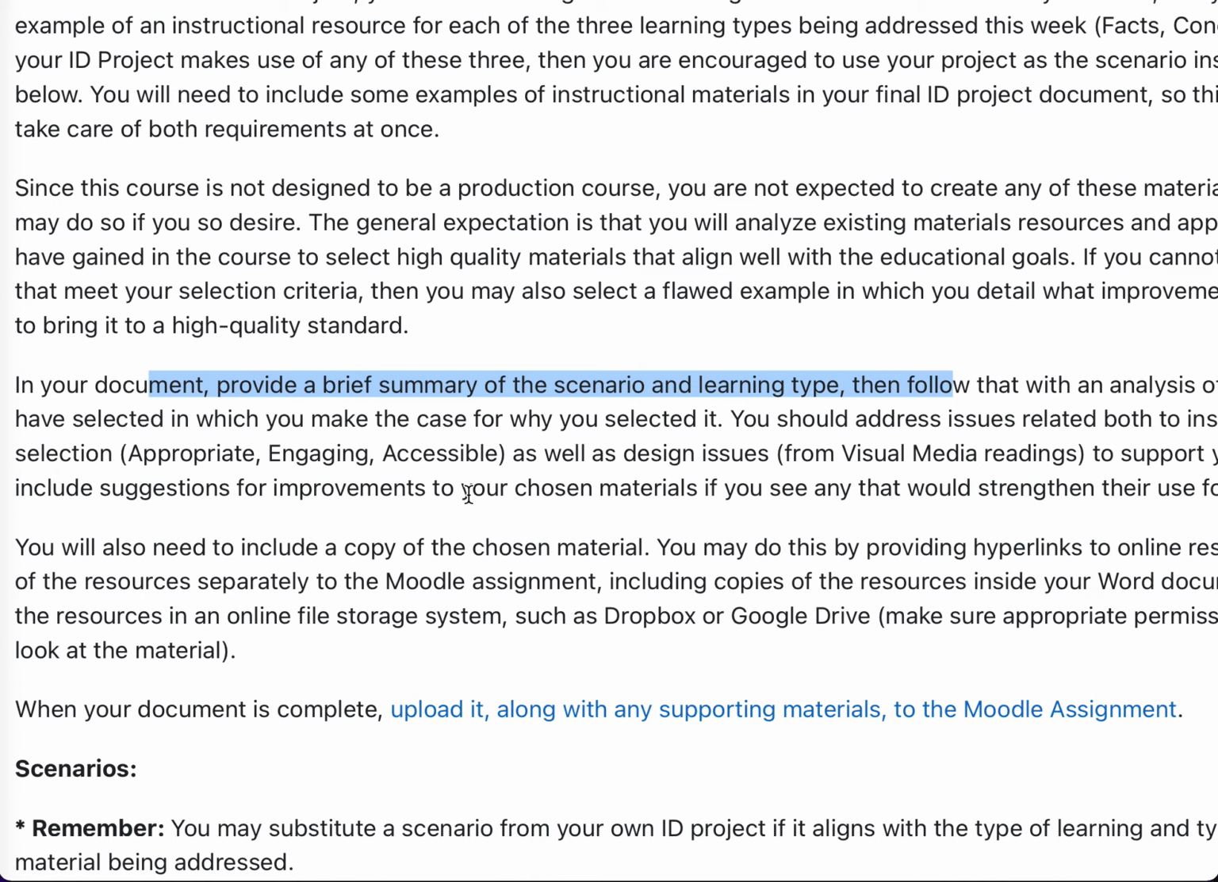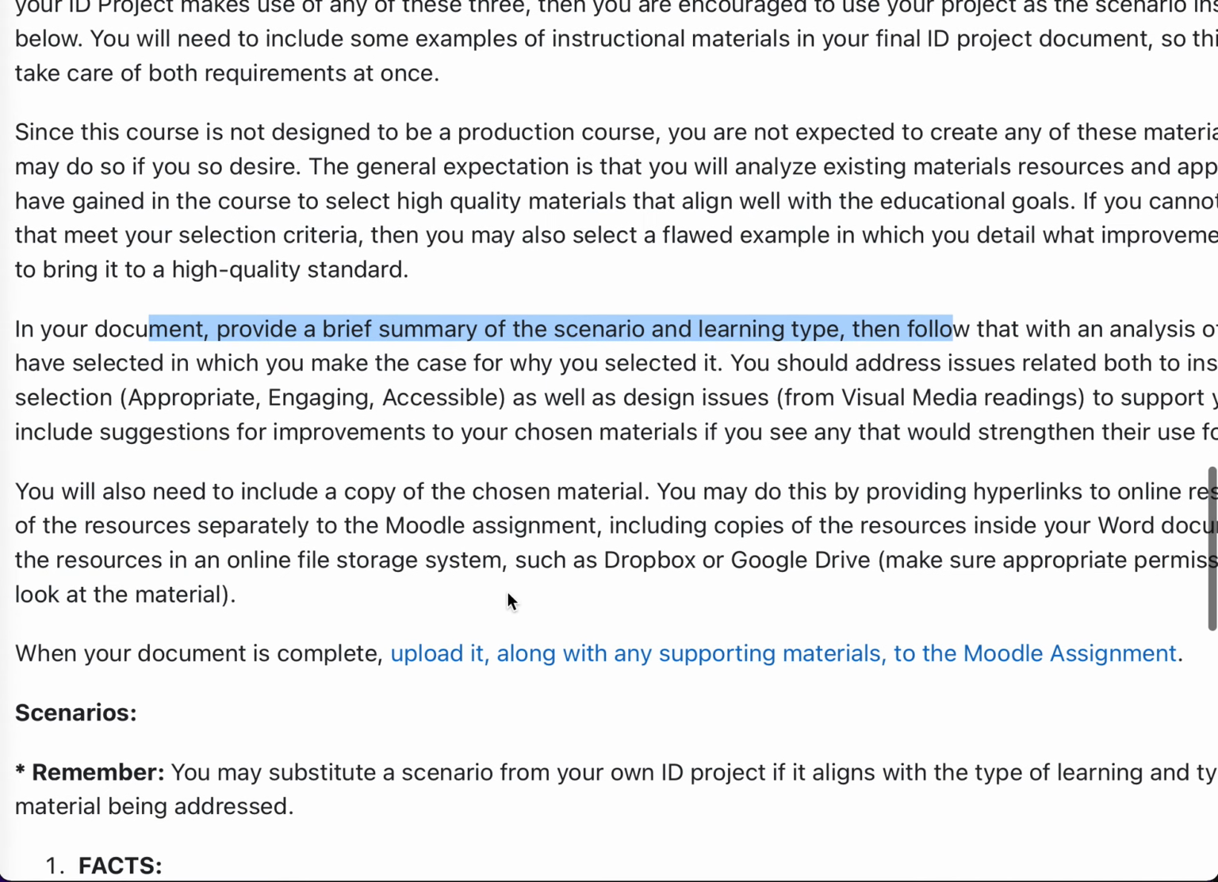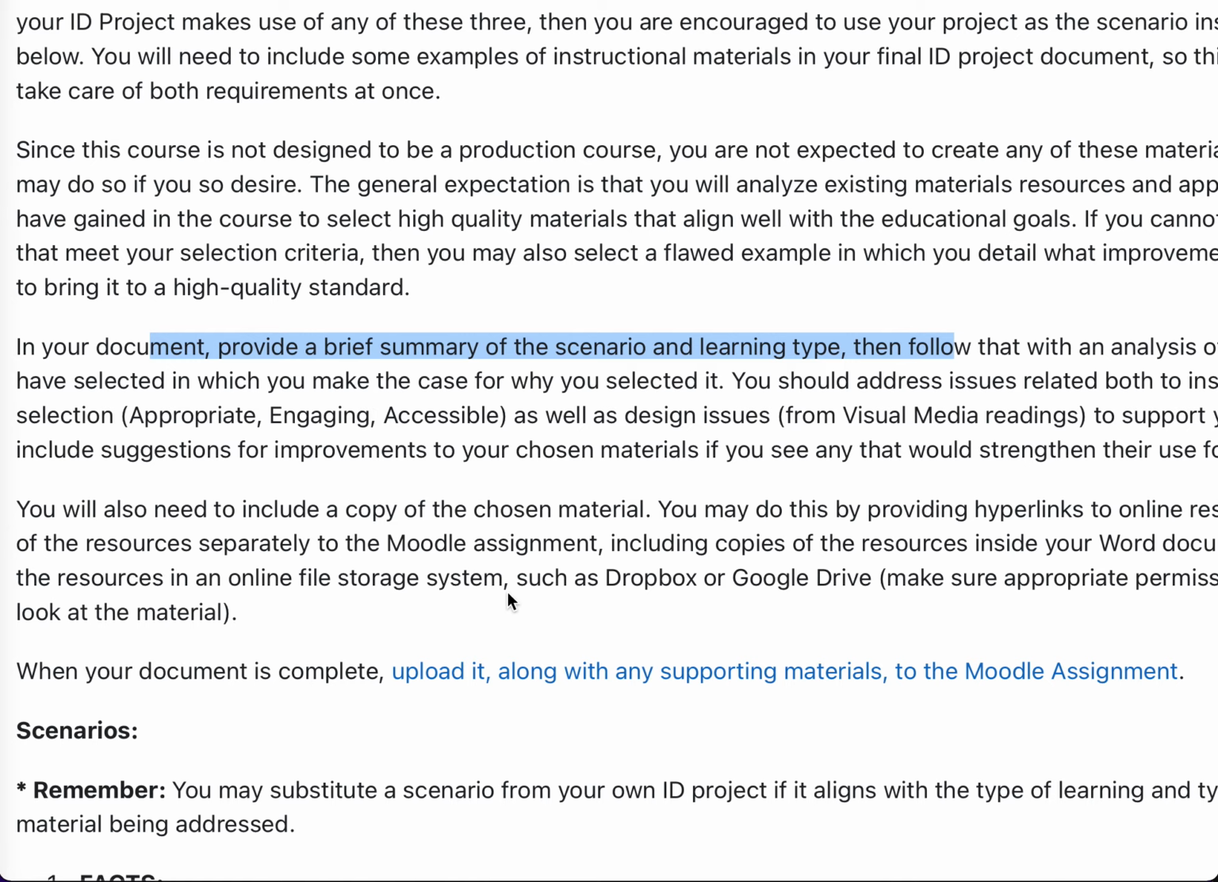You will need to include copies of the materials so that I can take a look at them as well. Obviously, these things are going to have a wide range in terms of where they're coming from and what they are. So, whatever you need to do, if it's a web resource, you could embed a hyperlink to that web page in the Word document. If it's something that you can copy and paste directly into your Word document, you can do that.